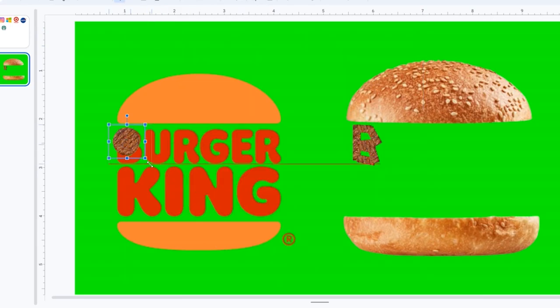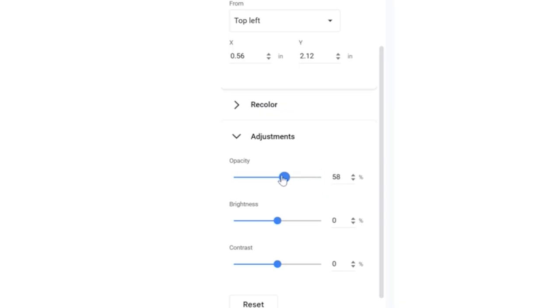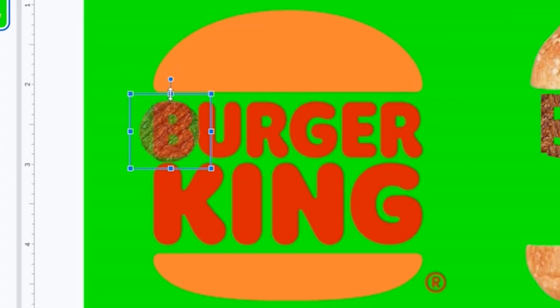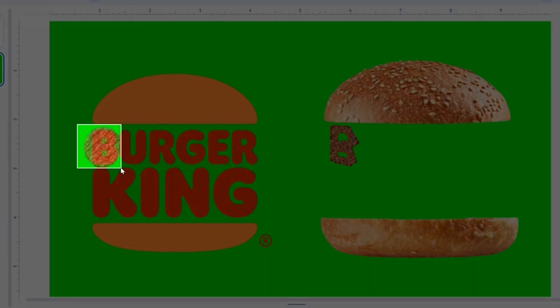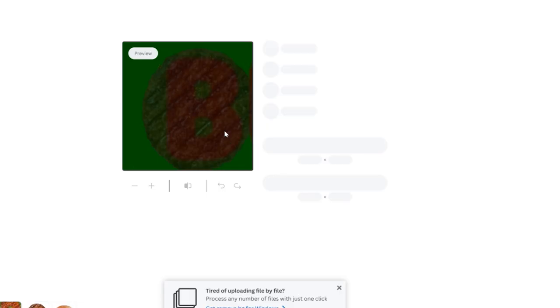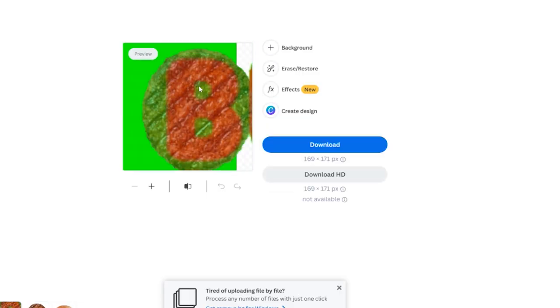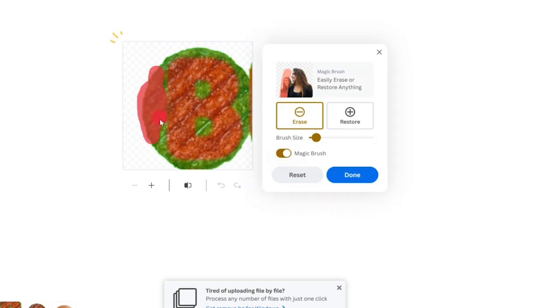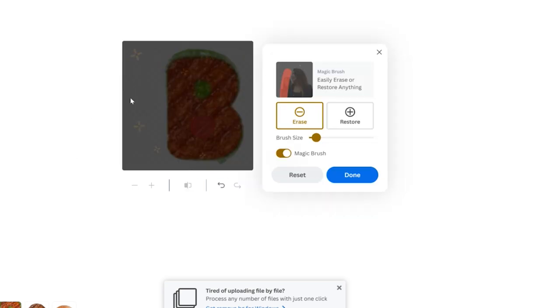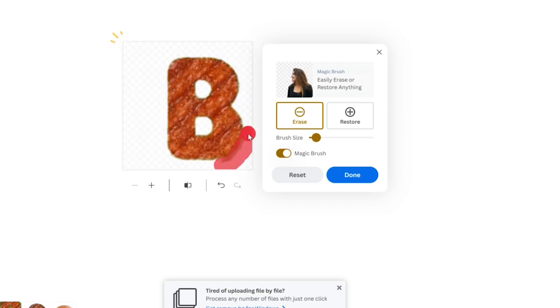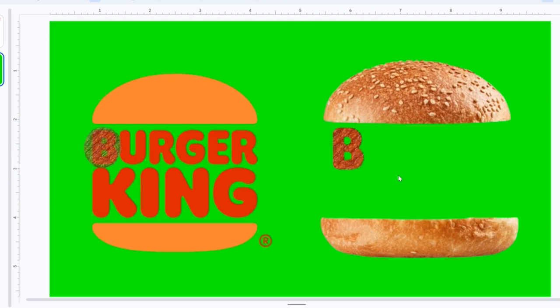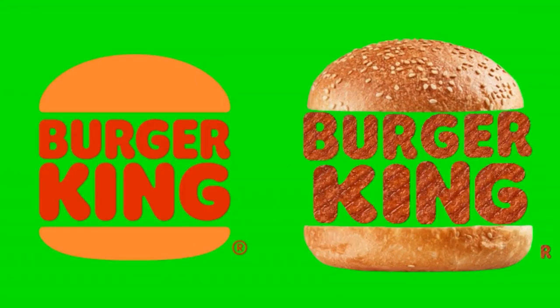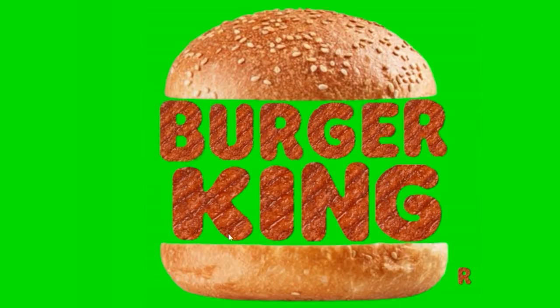I got the patty, put it over the B, and put the opacity down. So now it looked like this. Then I took a screenshot and put it into Remove BG. If you don't know what Remove BG is, you put any image on there and it removes the background for you. Then I used the magic brush to carve out the B and it looked really good. I put the B in and it looked like a patty. So this is the original Burger King logo and this is the realistic one.